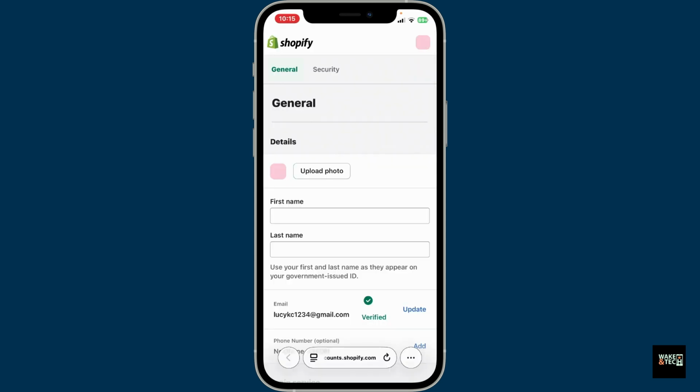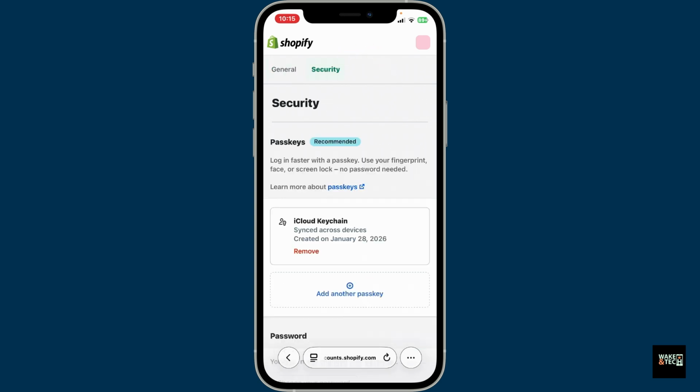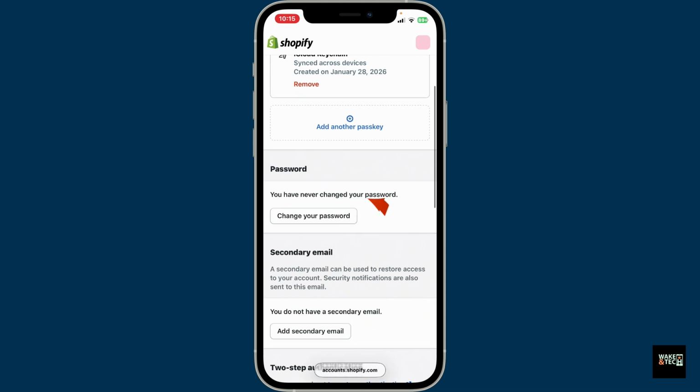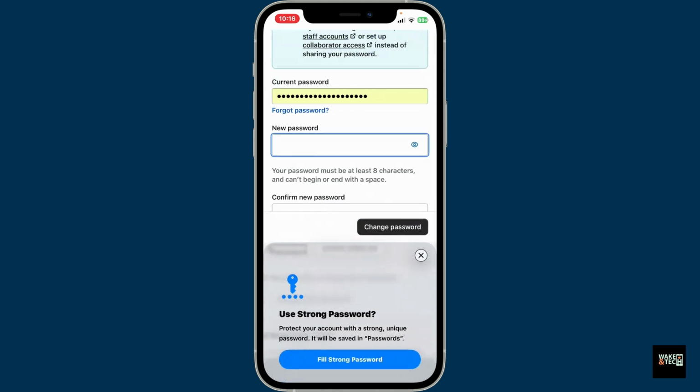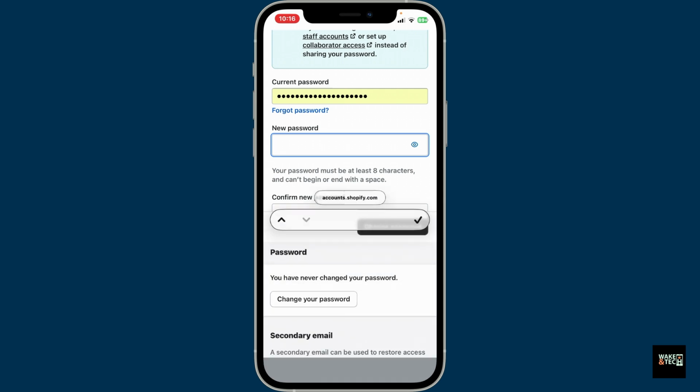This will take you to the accounts.shopify.com website where you need to click Security at the top. Inside Security, scroll down and click on Change Your Password. Now, enter your current password in the first field. Once you do that, go to the next field and enter the new password you want to change to.